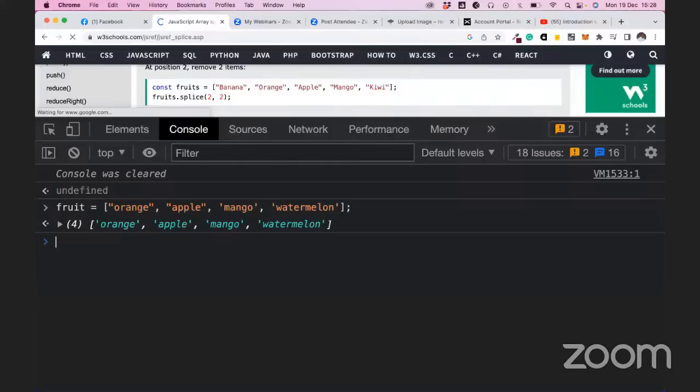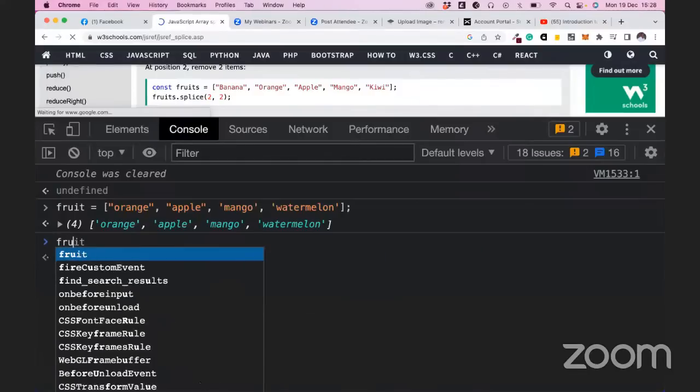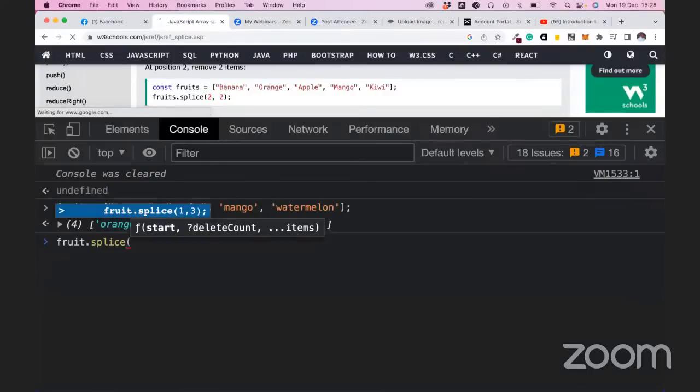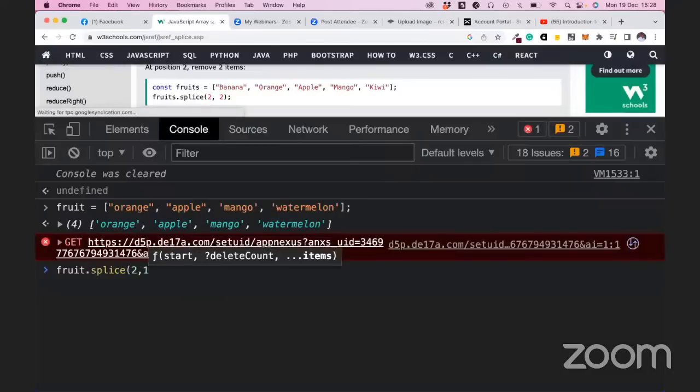So let's splice. Fruit.splice. What it does is you tell it where to start and how many elements to remove. Let's say we want to start from mango and remove one element. Mango is index what? Orange is 0, apple is 1, mango is 2. So if I say 2 and remove one element, right? Let's see.